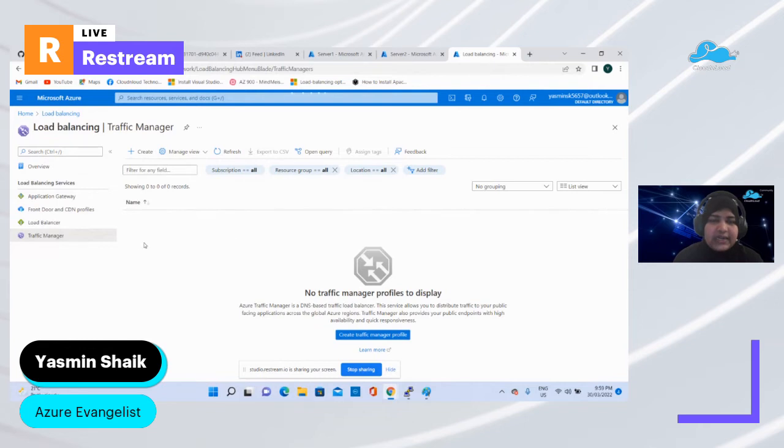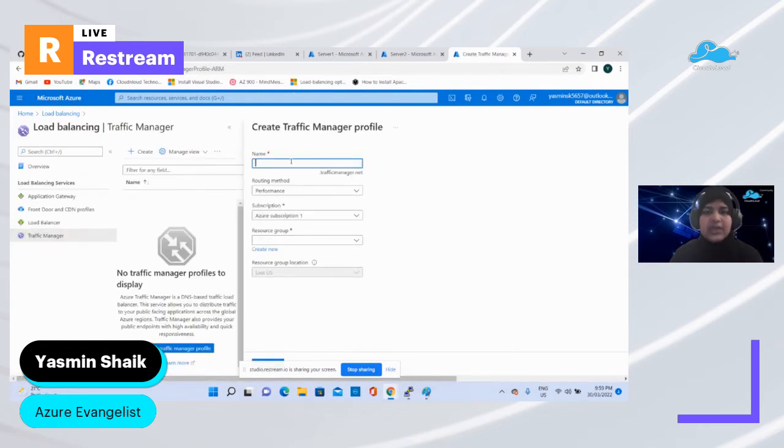Let me go ahead and click on create. Here, give some name to your load balancer. I'm giving LB load balancer. And this is the routing method. You can decide whichever you want. We will discuss in some time what it's actually doing when you select each one. As of now, I'm just going with, let's say, priority, and I'm choosing the same application. I'm going to choose my resource group, and I'm going to create my traffic manager.